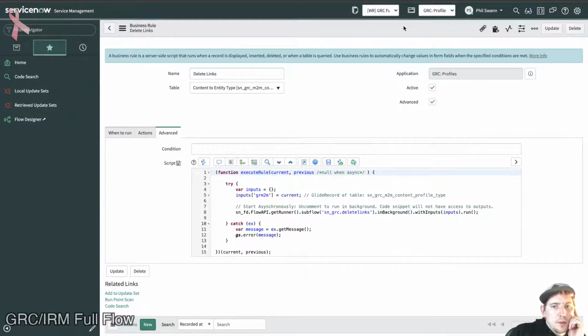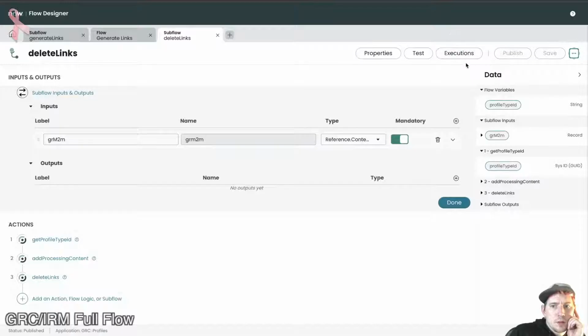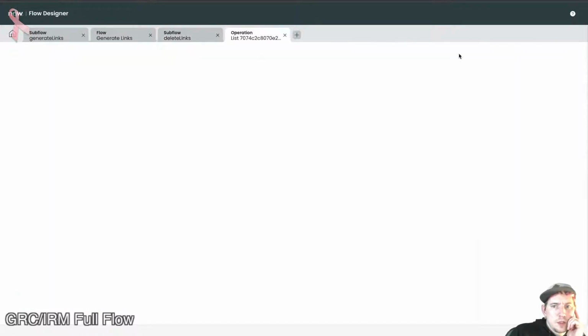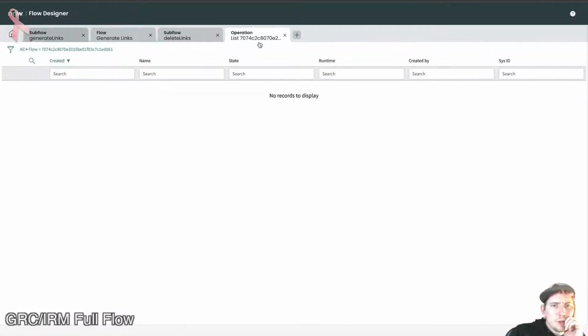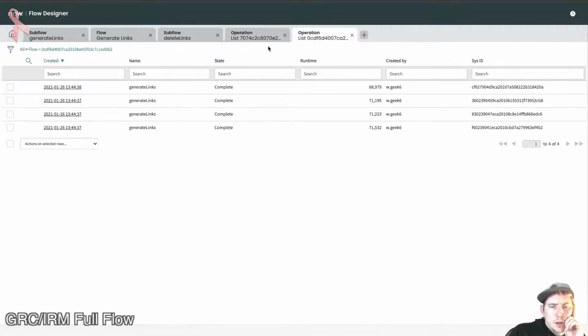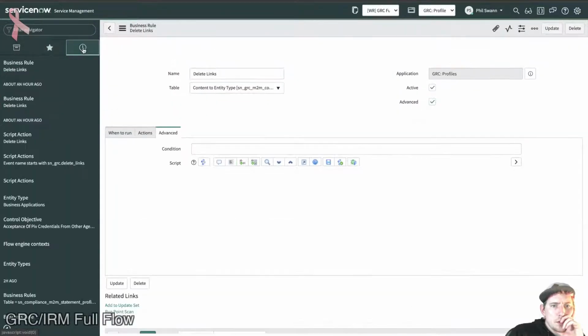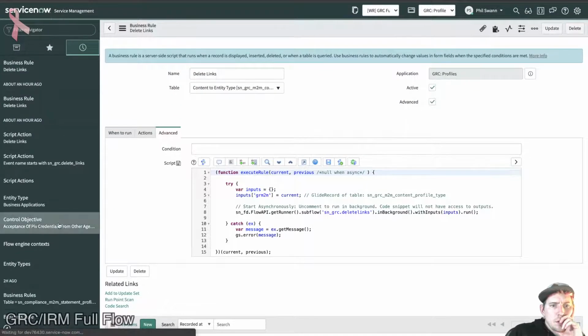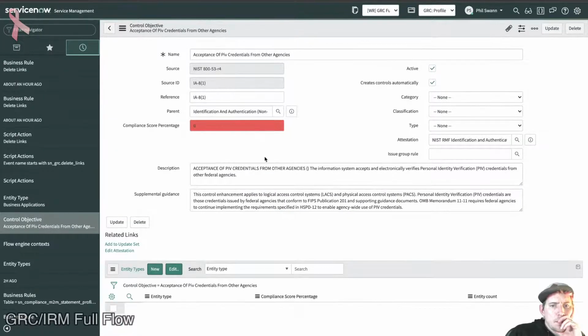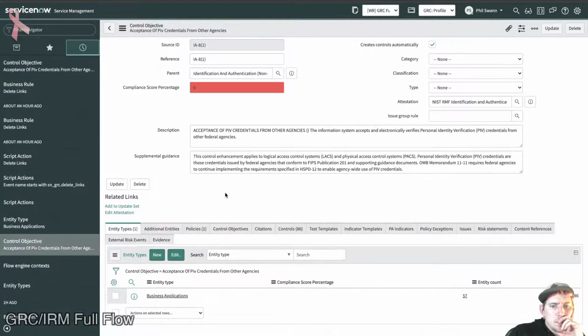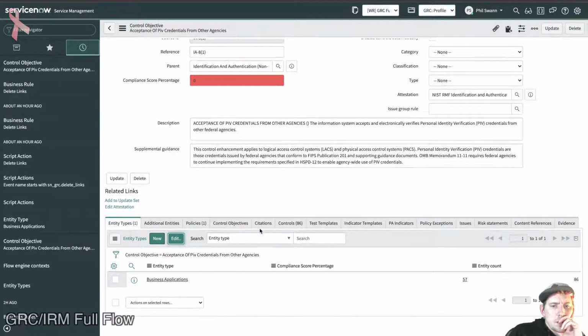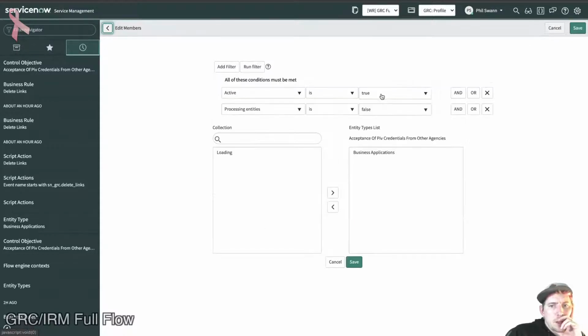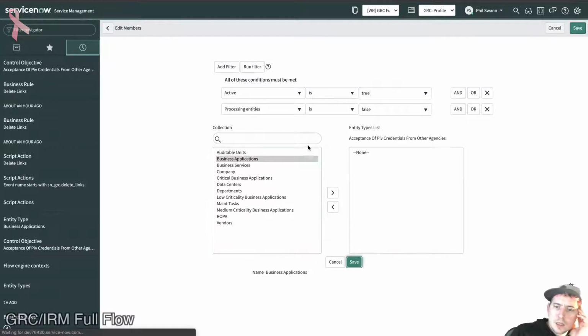Delete's now throwing that through Flow Designer. It's active, updated, Flow Designer's active, published. No executions on here. Some executions from earlier. Let's go to our table, control objective. And I'm going to take you away. That should retire those 86 controls. There's 86 entities in here. That's a delete.